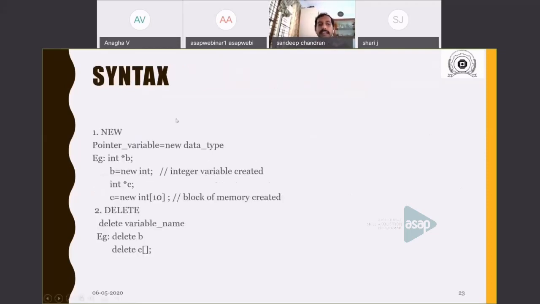Okay, this is the syntax of the new operator. I want to create an integer variable. Normally we will create the integer variable as int b. So using the new operator, I will write like this: int star b equal to new int. The format is: pointer variable equal to new data type. So if you want to use the new operator, you have to use a pointer. That's why it is covered in this module.